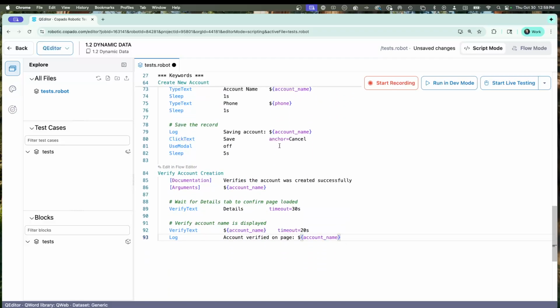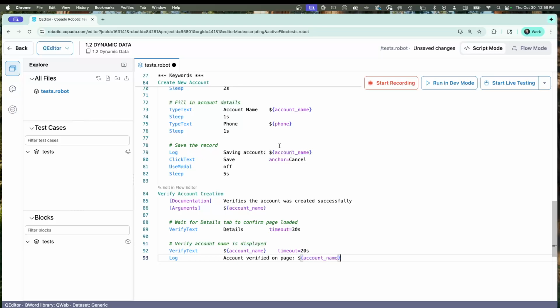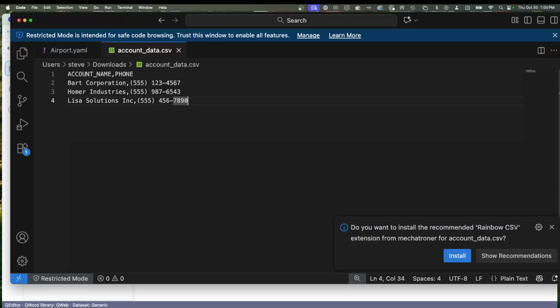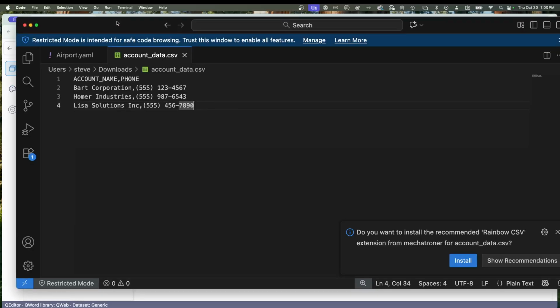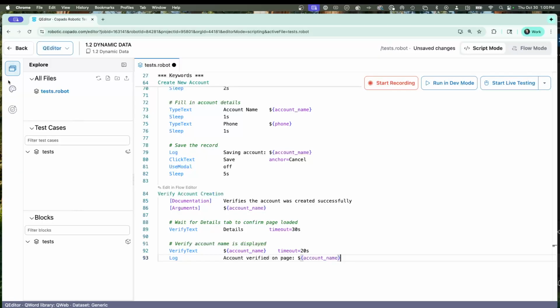But first, what we're going to do is load some test data. So here is a simple CSV that has the structure of an account name and phone. It has the Bart Corporation, the Homer Industries, and Lisa Solutions. So 3 sample accounts. And this is a standalone CSV. And what we're going to do is bring this into our test script.